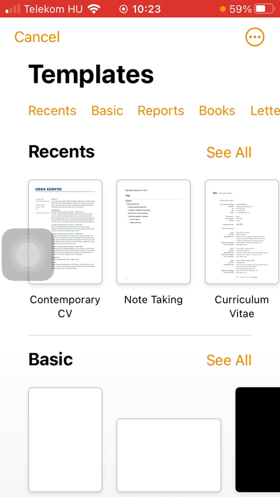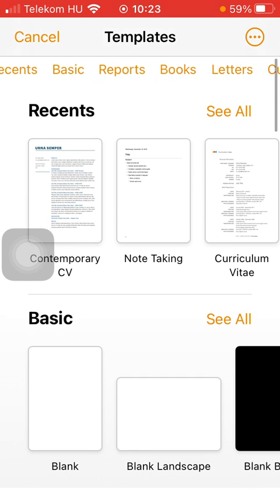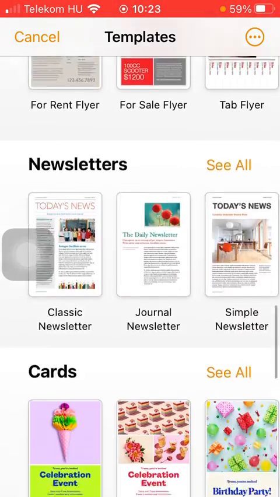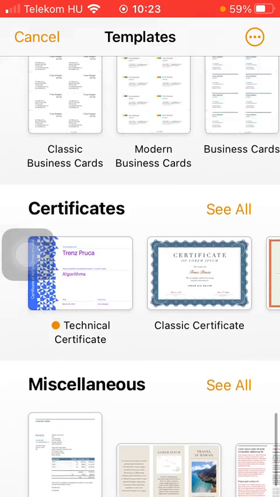And here at the top of the screen you can see all of the categories that are available to use, such as basic, reports, books, letters, curricula vitae, flyers, posters, newsletters, stationery, certificates, miscellaneous. If you scroll down you can see all of the categories and the items that they contain.